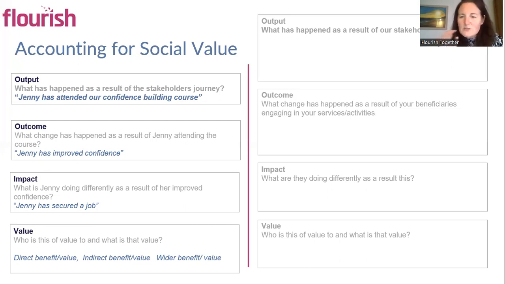There's a whole range, whatever she's doing differently now as a result starts to overlap between outcome and impact. So the outcome, she's improved her confidence, or she might have built the skills, or she might have done something else. Think about your own circumstances. As a result of building that confidence, what else has happened? What's happened next? Or as a consequence of building her skills in a particular area, Jenny has now secured a job, at the pinnacle.